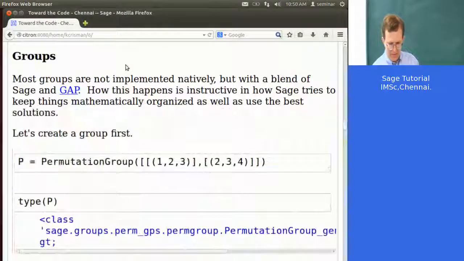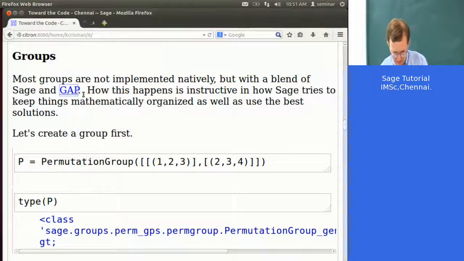OK, so let's give another example of this. So how about groups? Everybody likes groups. So groups are not exactly implemented natively. It's kind of a blend of Sage and GAP. And if you're not familiar with GAP, I'll just make sure I click on the website.